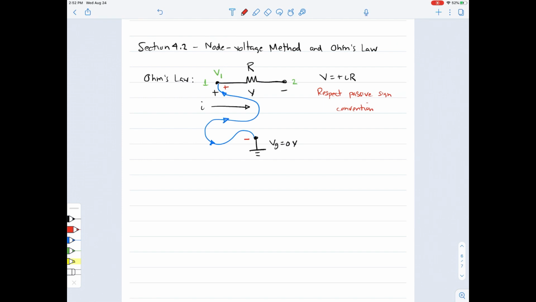Similarly, for the node voltage V2, I have to start somewhere else, going from the reference node through the circuit, and it doesn't matter where or what path I follow, right? I can follow this path like this, and I have to go through a voltage rise to get to that node voltage V2. That means that my polarity must look like this.